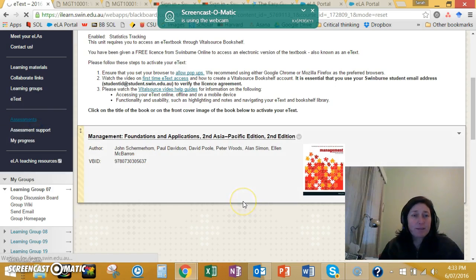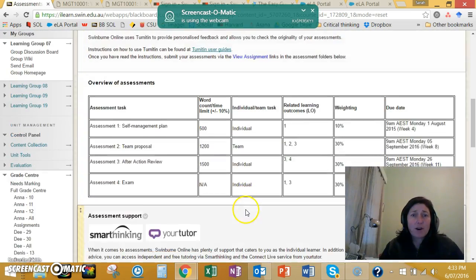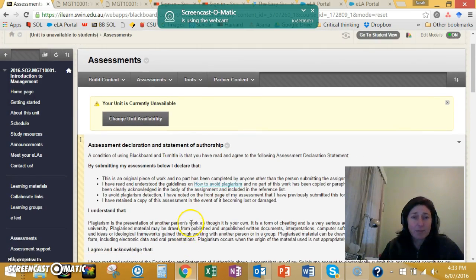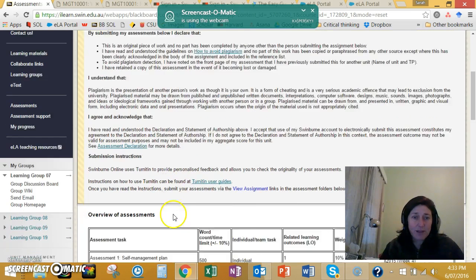Here's your overview of assessments. So I would recommend you print this out as well. And this is where you will find, well, firstly up the top is talking about plagiarism and things like that. So this is really, really important. For example, if you have done this unit before and some of the assessments are quite similar, some are different, you are submitting a piece of work, you need to disclose that to us as well. So just have a good read through this.